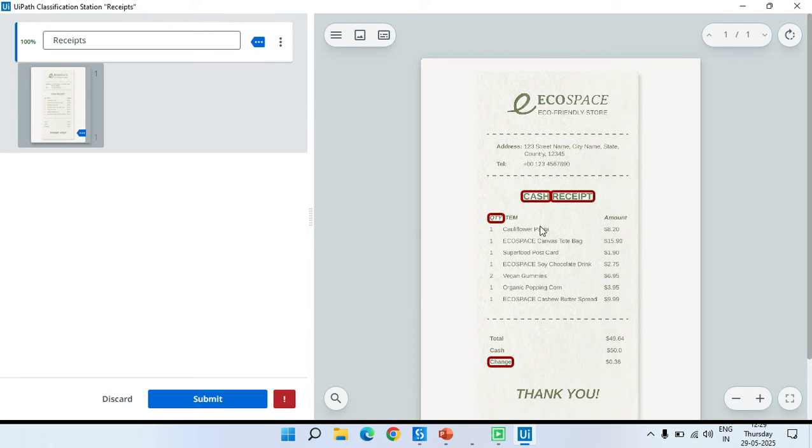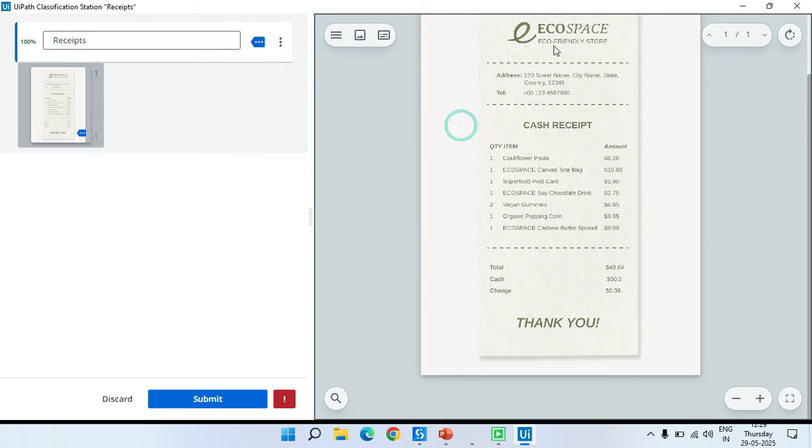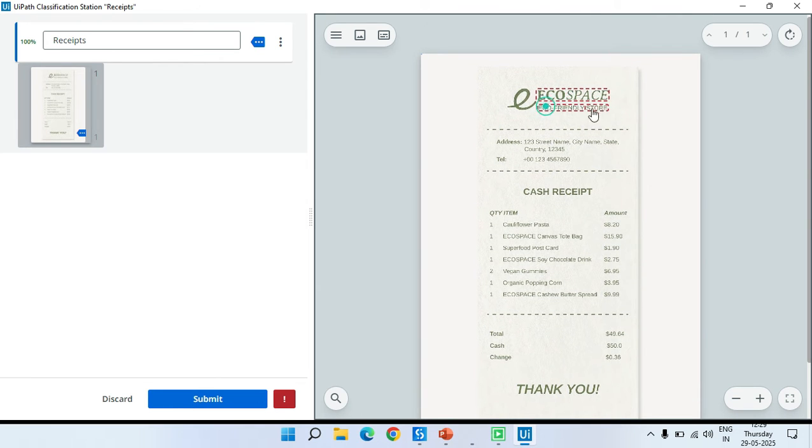So we have given only five keywords to identify the receipt documents, like cash, receipts, QTY, like quantity, and change, these things. Now, if you want to add a few more, you can see it in the image. You can add a few more keywords. How can you do that? So you can take it like eco, this eco-friendly, this one, cash, receipts, address, telephone, quantity, item, amount, total, cash, change, thank you, these things we have taken.